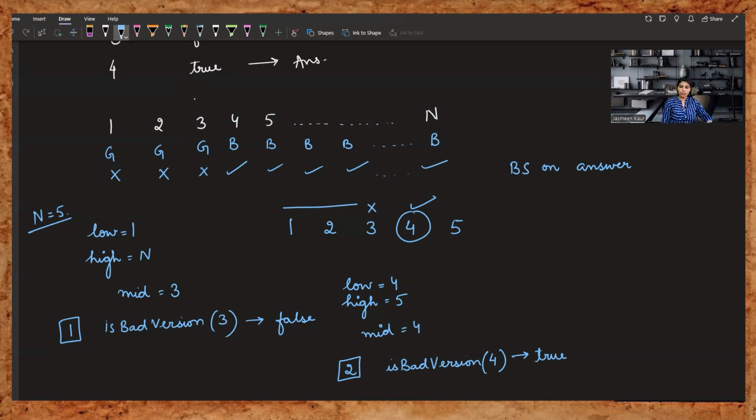So now we will shift our high to mid minus 1. So now high will become 4 minus 1, that is 3. And what was the value of low? Low was 4, high is 3. So the condition for binary search is false. So this will stop it. So what is our answer? 4. So whenever we hit true, we'll store that version in an answer variable, right?